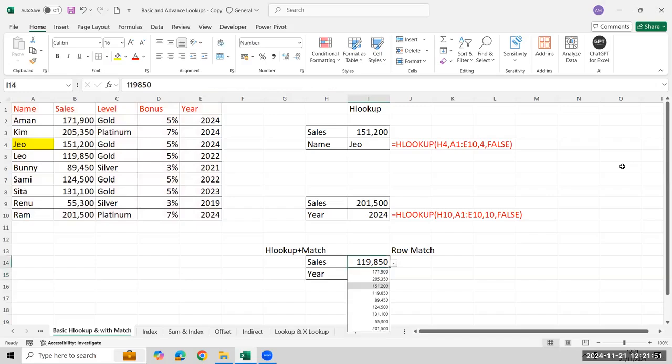In case tomorrow, if you are changing the value, automatically the year also changes. Can you see that? Even if you change here from sales to level, you'll get level gold. Now, if I select any other value, silver, this is called dynamic output. So what you have done is the combination of Hlookup with match. And match here is working as a row level. It is going and identifying this value from this data. So that is what we are using here.